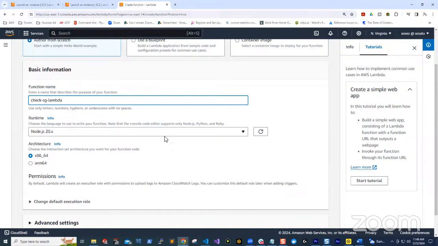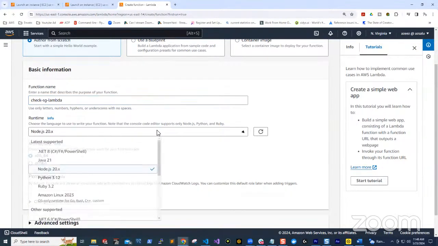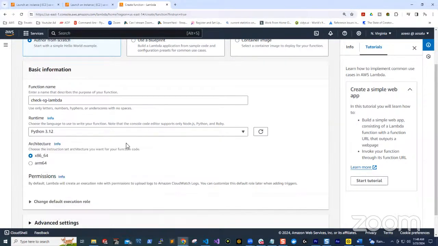Then under runtime, this is where you select the language of code you want to run. Since our code is written in Python, I'm going to select this drop down and select Python 3. This is the latest version of Python that Lambda is currently running, so I'll select Python 3.12. And under architecture, we'll leave it at x86_64.